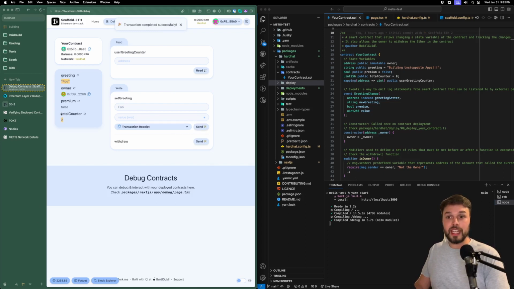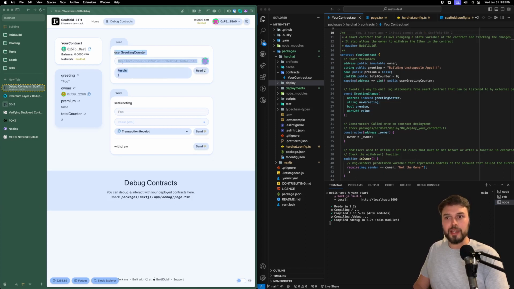And notice there's this counter variable that's also going up every time we call set greeting. So if I copy the address of this account that we are, this burner wallet, I can check how many times any given address has called the greeting function, and right now that count is all the way up at 2. Last thing I'll point out here is this input field. We'll see it again on the front end.